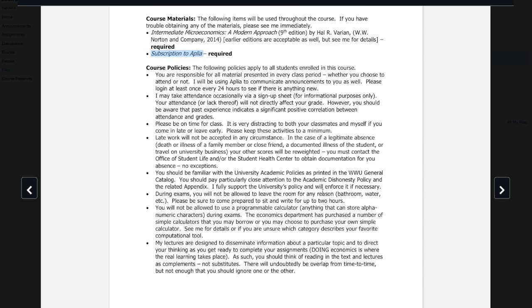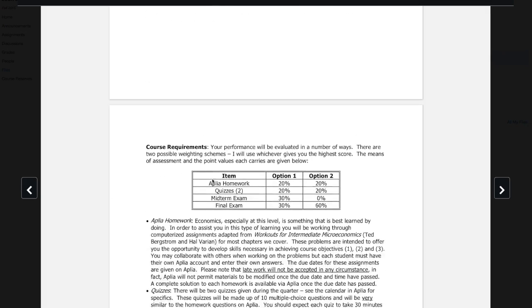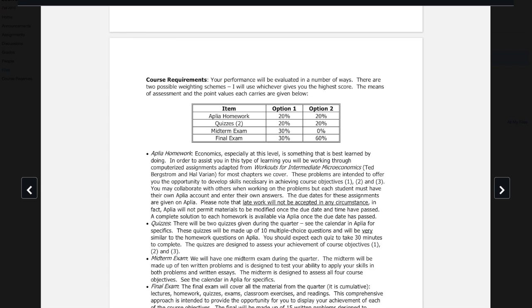Course policies, I'll let you read through these on your own. Nothing terribly surprising there. Course requirements. Pretty straightforward setup. We're going to do homework nearly every day on Applia. There are 2 quizzes, one that comes at about the 1/4 point and one that comes at about the 3/4 point. There's a midterm, cleverly enough, at the middle of the term, right around the end of October, and then a comprehensive final exam that happens during finals week.